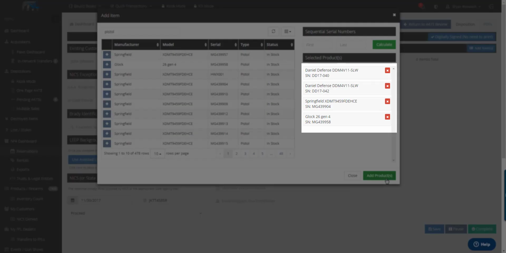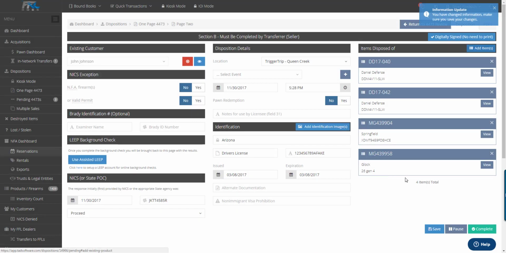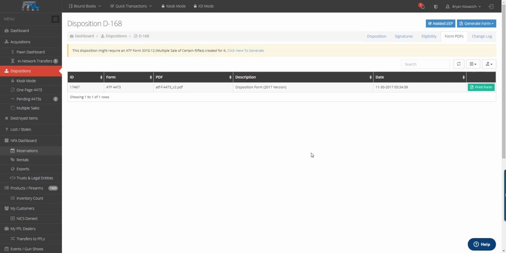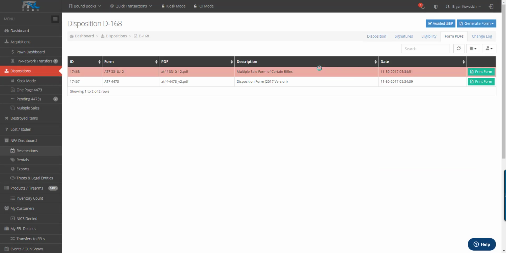For demo purposes, I'm going to add 2 rifles and 2 pistols to show you how FFL Boss does multiple sale reporting. I add those products to the disposition, click complete, and then now the admin will sign. As soon as I complete signature, the 4473 is automatically generated, and then a notification shows up saying I need to produce a multiple sale for certain rifles form. I click here to generate, and that is only applicable for the border states such as California, Arizona, New Mexico, and Texas for the multiple rifles.